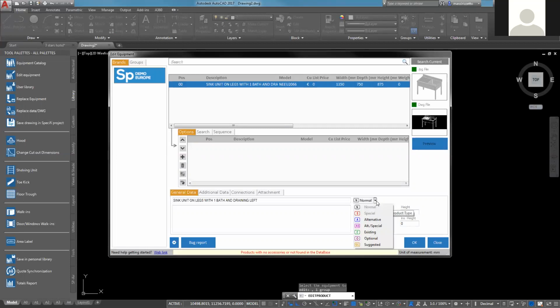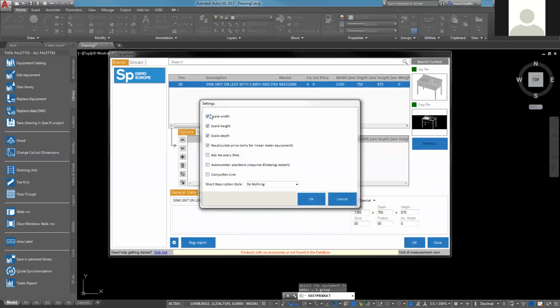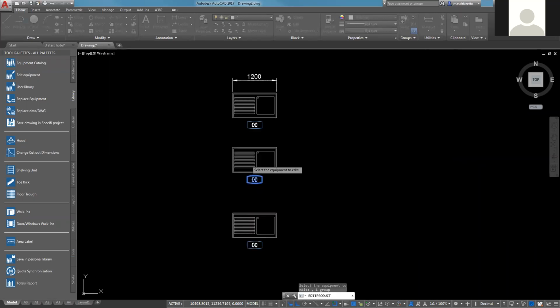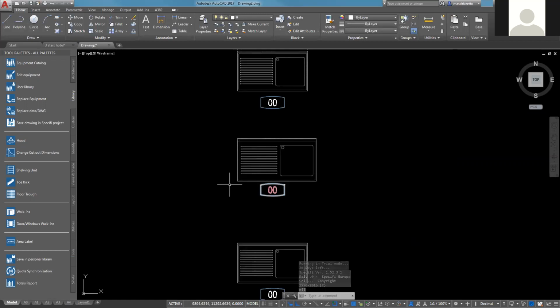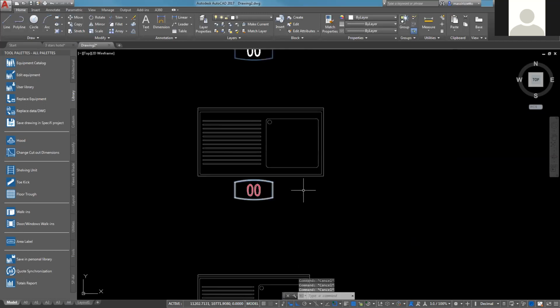Then we always suggest identifying a special item, just to change the color of the position number in front of the equipment. When we press OK, and please, before changing the dimension, ensure that in the settings you have the three options: scale width, scale height, scale depth activated. I can press OK, and you can see that the second object changed its dimension, and you can also see the position number is red.